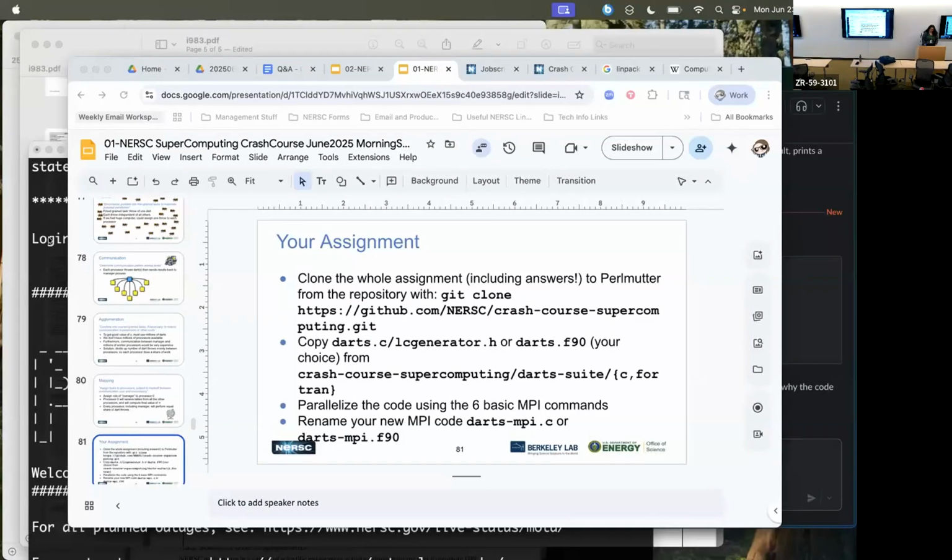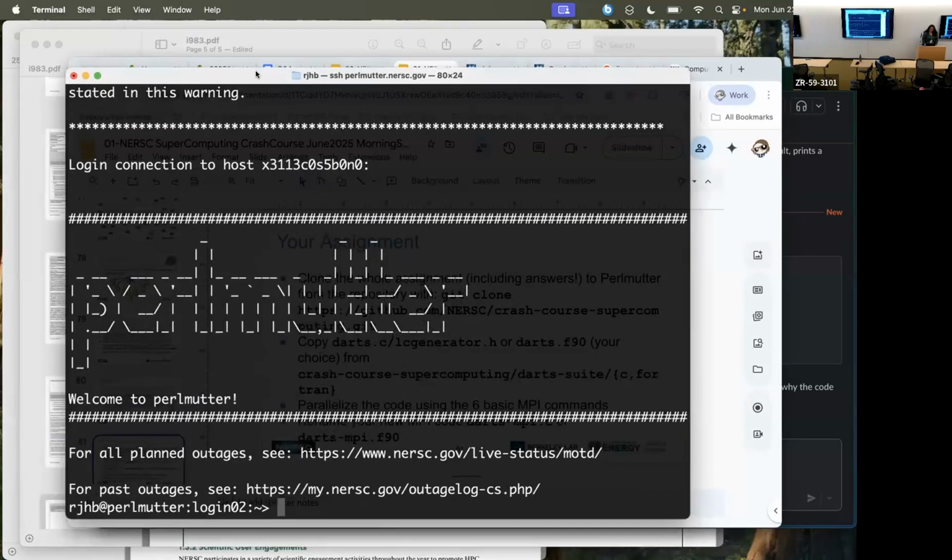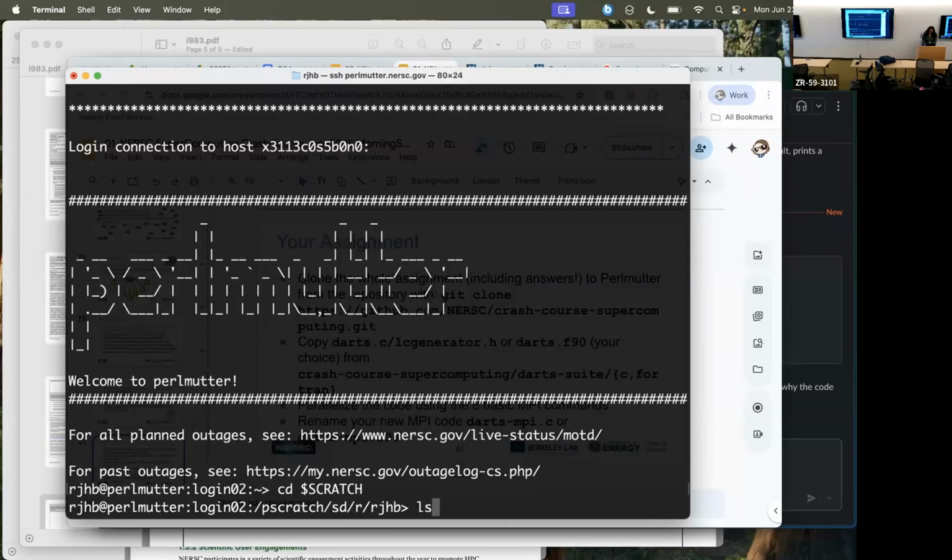Okay, so I'm sharing my whole screen with you all here. I tried to make this as big as I could. So this is my terminal. I've logged on to Perlmutter. And then the first thing we're supposed to do is cd to Scratch. All right, this is my Scratch directory.